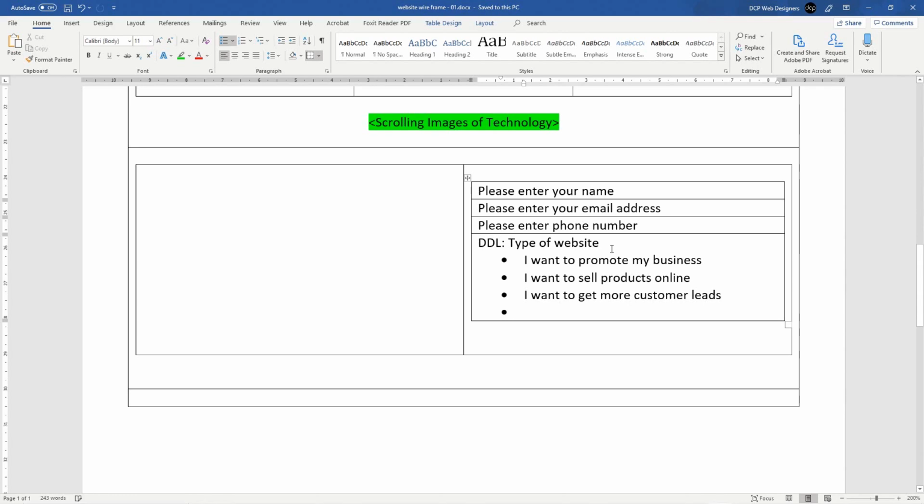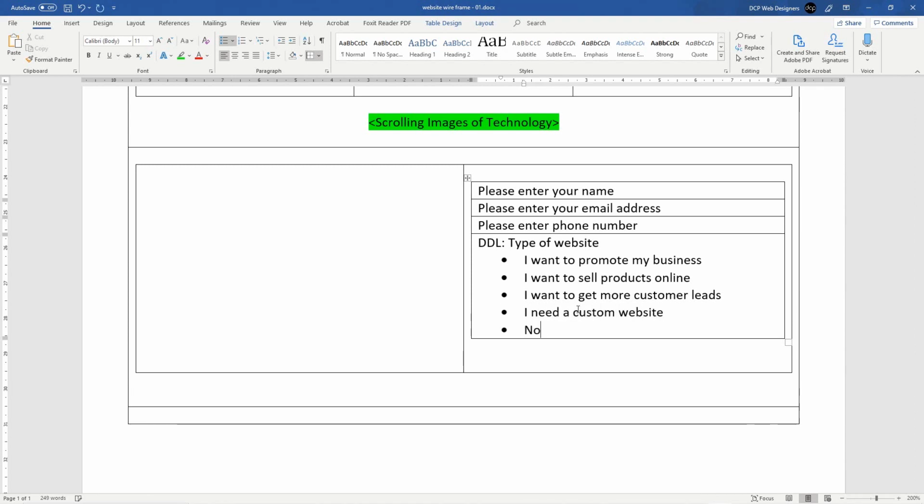I want to get more customer leads. That will be relevant to lead generation. And then I need a custom website. Not sure, need some help. So these are the things that the user can select from a drop down when they see the form processing. So they can select one of these options here, and each one of those will give me, as a developer or as a project manager, a bit of understanding of what the customer wants, right?